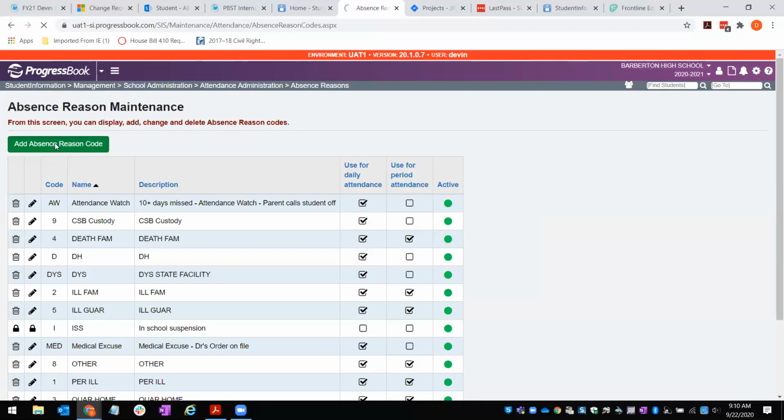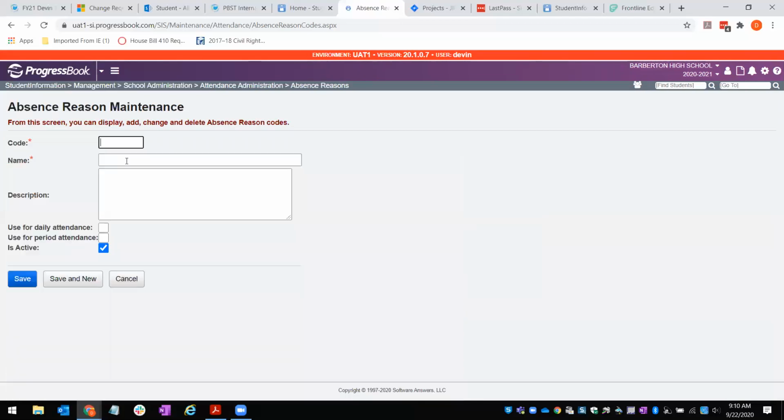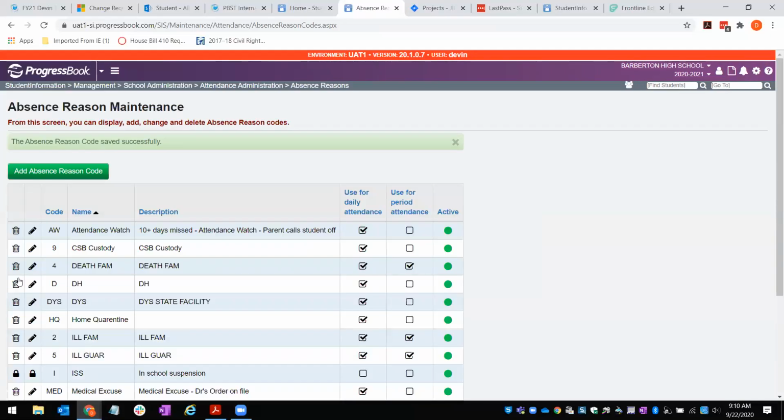So if I want to add one, I'm going to select add absence reason code. We'll say home quarantine. I can enter that. Use for daily or period attendance. Save. And that has been added to my list of absence reasons.